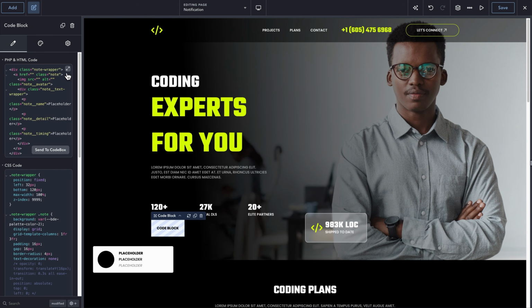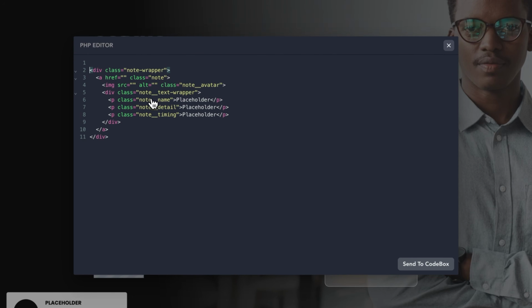Now that all of our styles and structure are kind of locked in, we can start to fancy it up with a little bit of JavaScript and some animation.